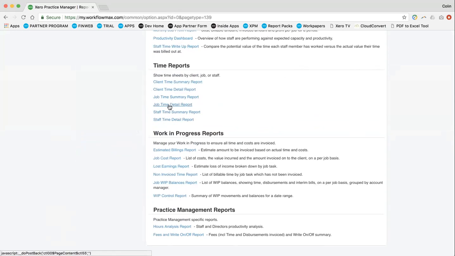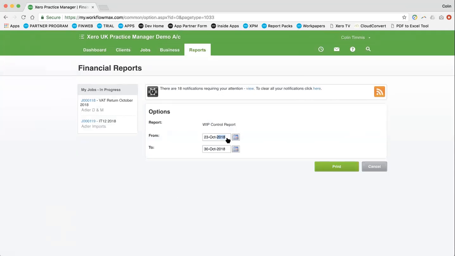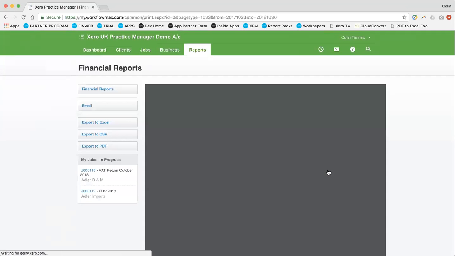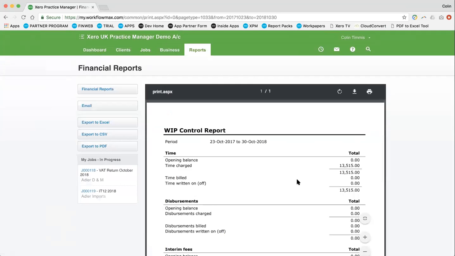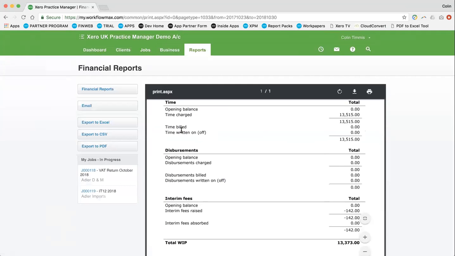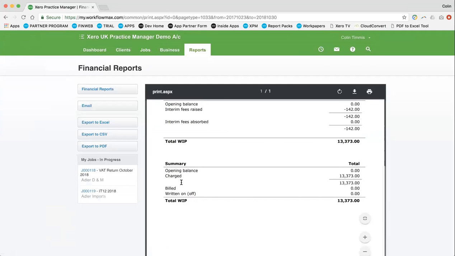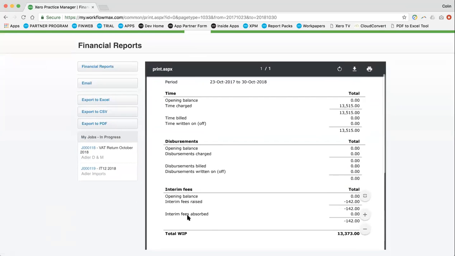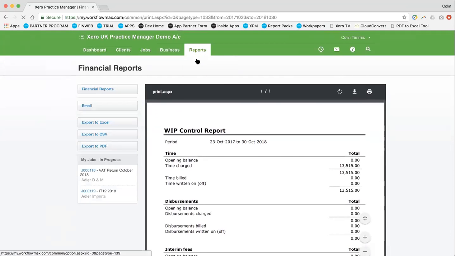So I can click on, for example, a WIP control report, and I don't know how much data is here, but let's just see what it gives us. It will give me a standard report. So there is my WIP control report: time billed, time written off, opening balance, disbursements, any interim fees that have been raised, and a summary. So that's a nice little WIP report. Let's see what else there is.